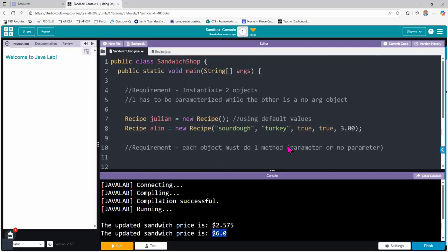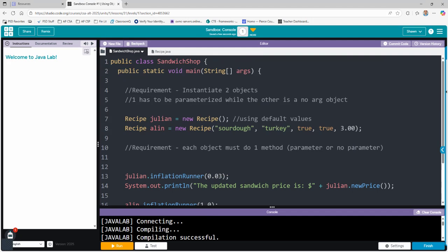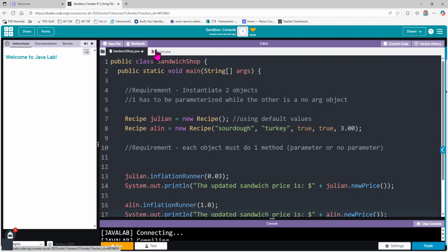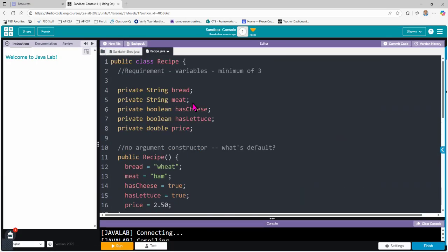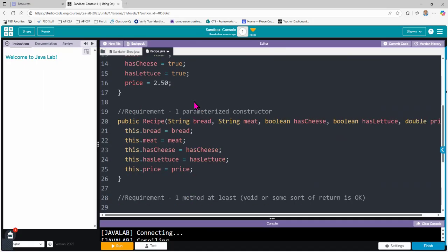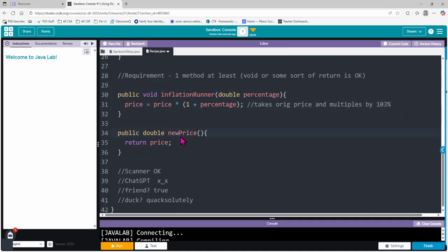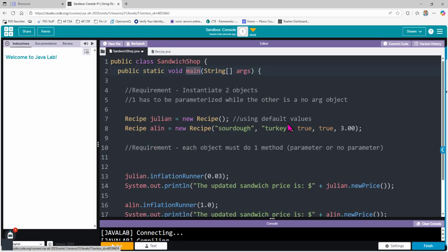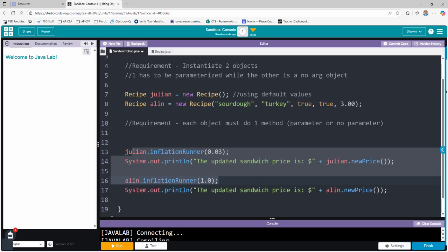So there you go. That's it for just working on the preliminary stuff. As a recap, we were able to create two classes, sandwich shop and recipe. Sandwich shop has the main keywords, it's the main class that's going to run all the code. Recipe is just going to have all my variables declared and constructors to build those recipe objects. In my case, I made two different methods. You only needed one, with parameters, one without in this case. And then I instantiate those two objects, and then I use those two objects to call those methods and print the new price.